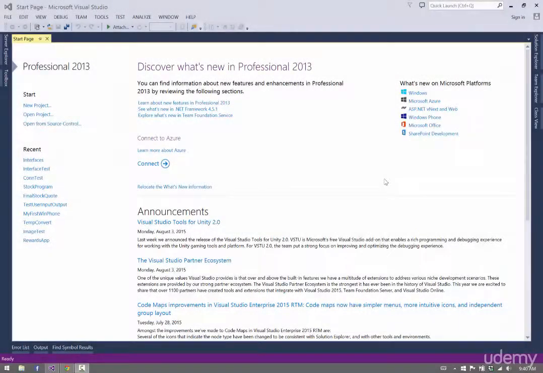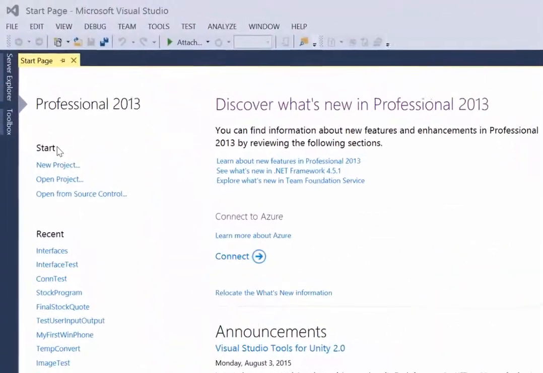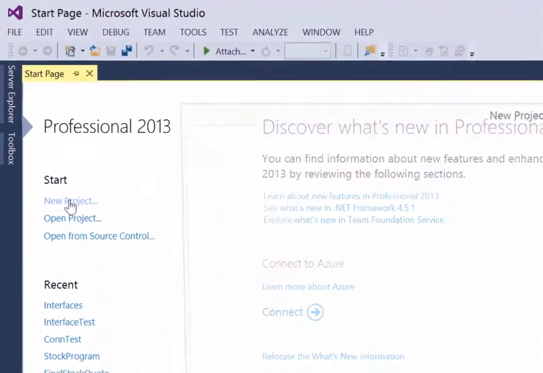Now that you understand how to get around in the Visual Studio software, let's get started on creating our first project. So with Visual Studio open on the Start page, we'll come over to Start and New Project.